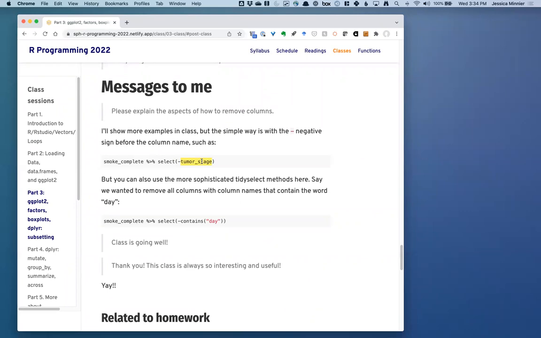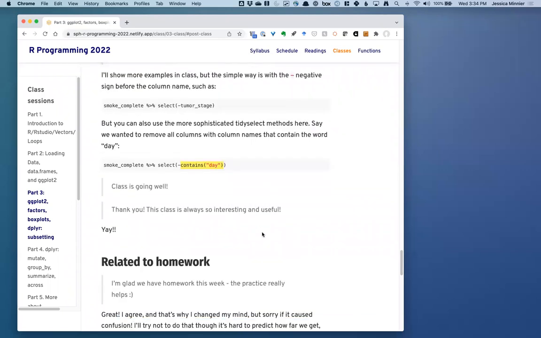And maybe I should say that it selects out the tumor stage column. I don't really know a better way to say that. And then we can use what we call the tidy select language here and put a minus sign or a negative sign in front of that. So for instance, this removes all columns that contain the word day. And so that should leave all the other columns except for the ones that have day anywhere in the column name. So that's important.